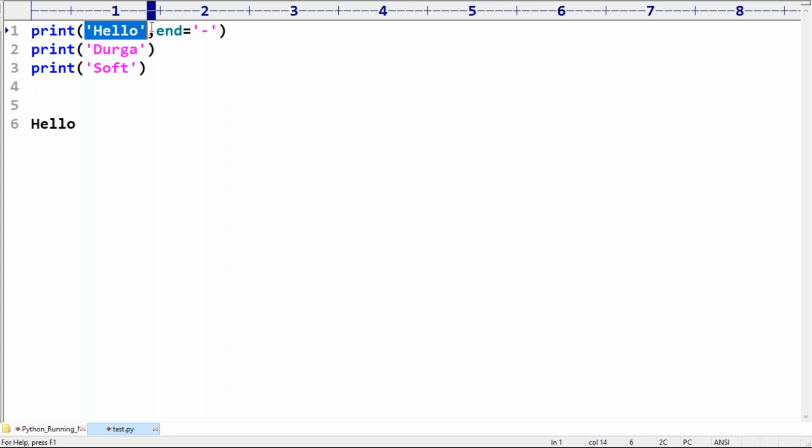And then it won't go to the new line, because of the end attribute you specified. So now the hyphen will be there. Okay, the hyphen will be there, like next. So the new line is not there. That's why Durga will be there in the same line.